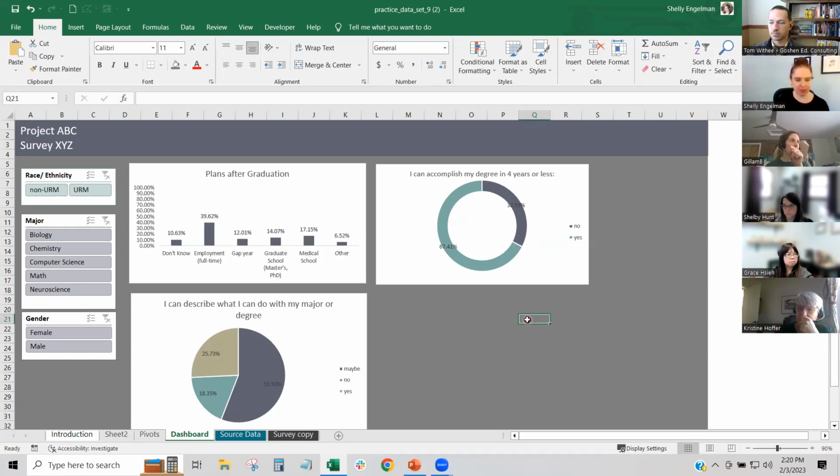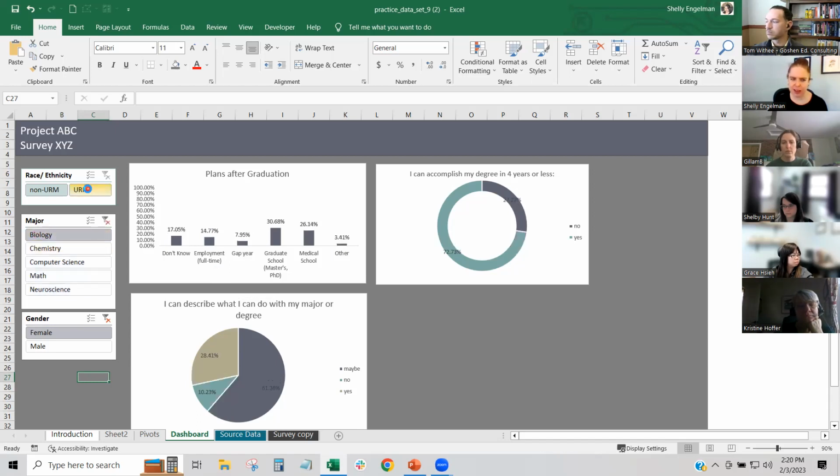The total number, like as you're changing it, to say n equals however much it is. Yes, absolutely, perfect. So right now, if I select female, for example, and I see that about 31% want to be employed full-time, I don't know what that's out of. And then if I further select biology and underrepresented minority students, is that 16% out of 5 students? How many are we talking about here?